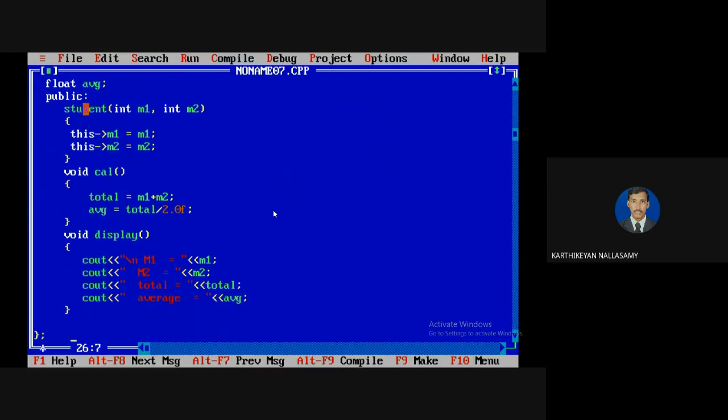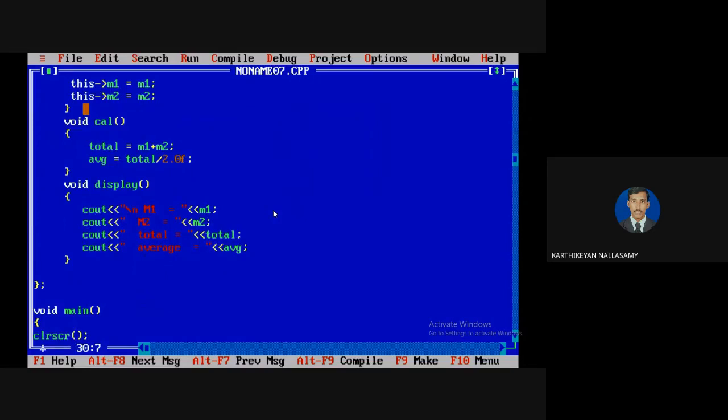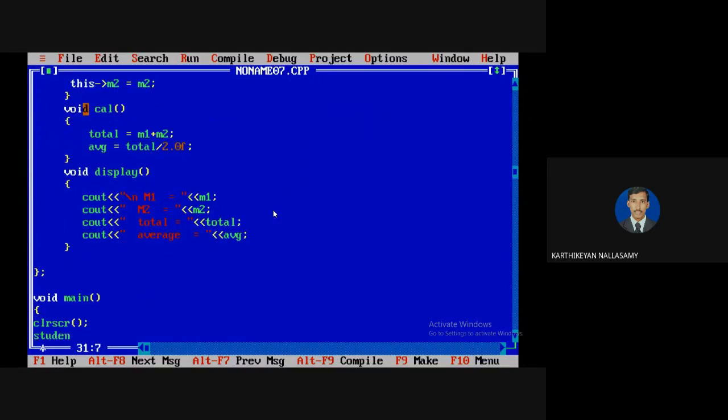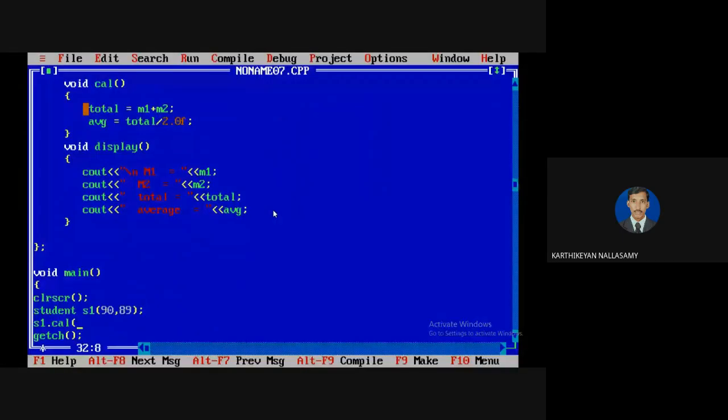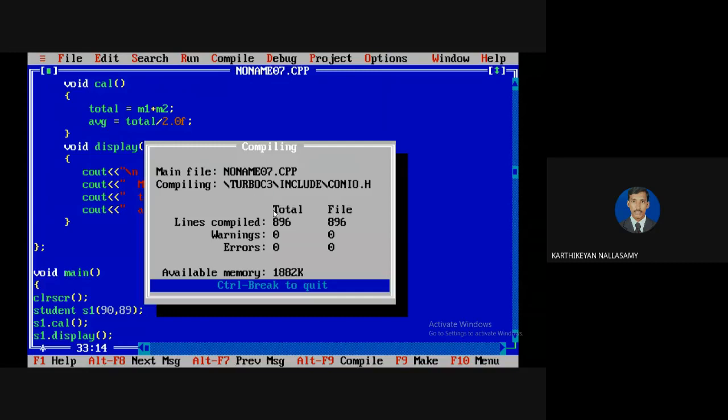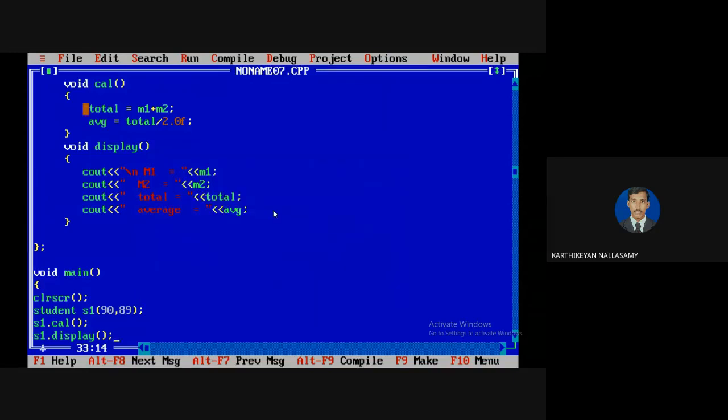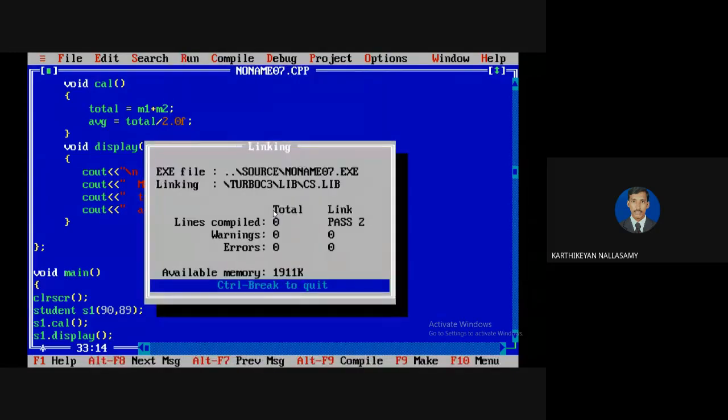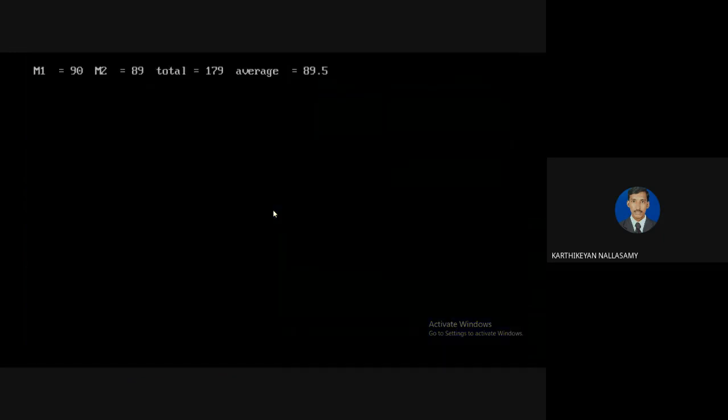In the main function, I'm going to create one object with two parameters, so that we can perform some calculation, and I want to display the values of the data members. I'm going to compile, there are no errors, and I'm going to run the code. Everything is initialized at compile time, so it displays as usual. The average of the student is 89.5.